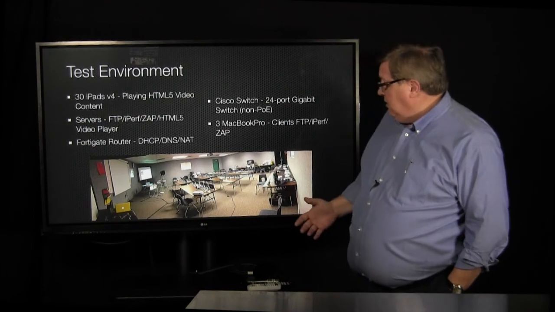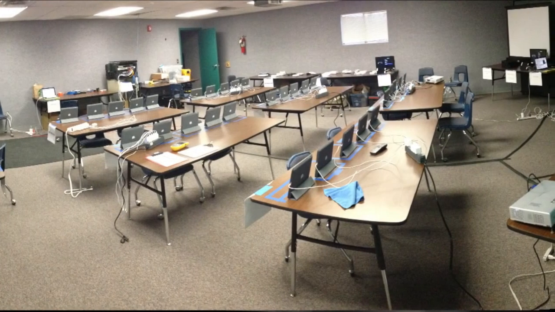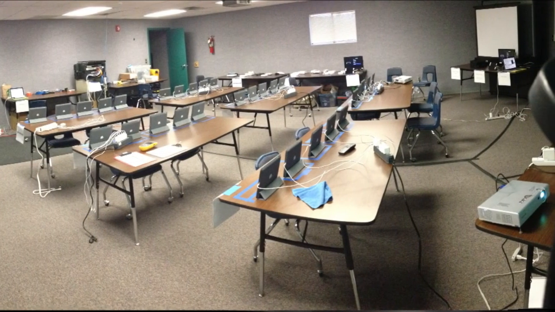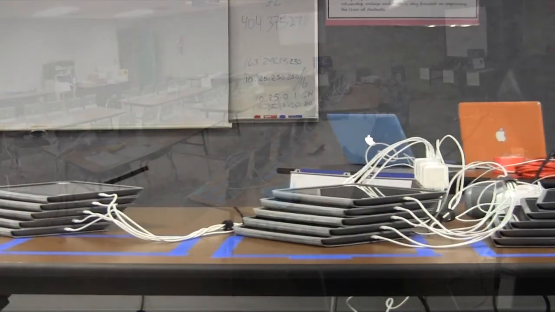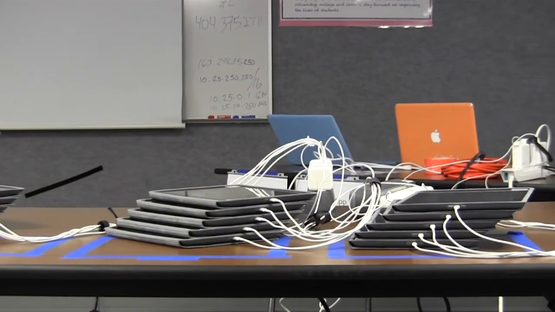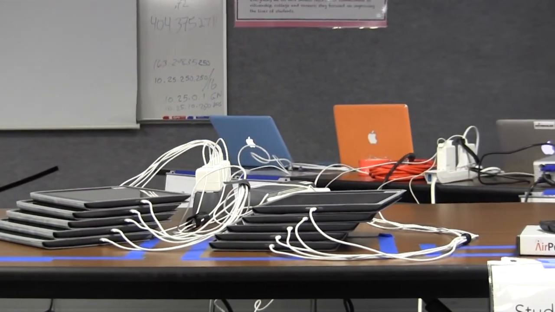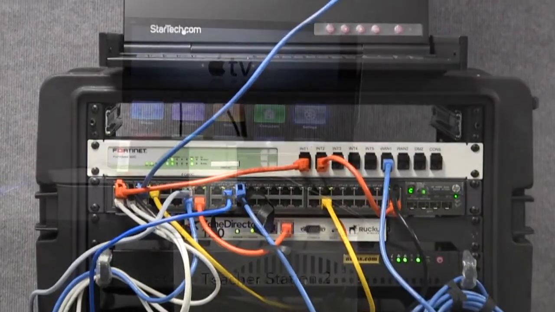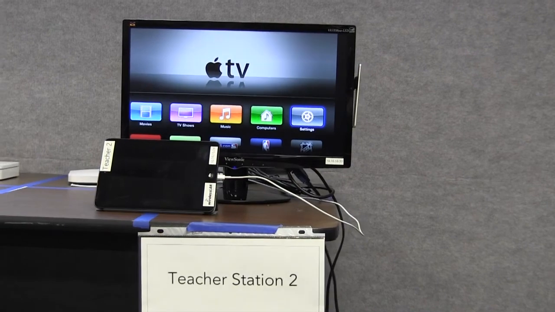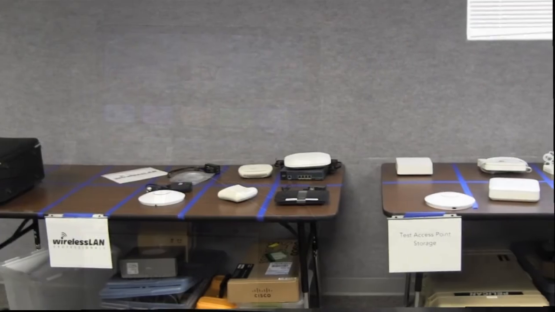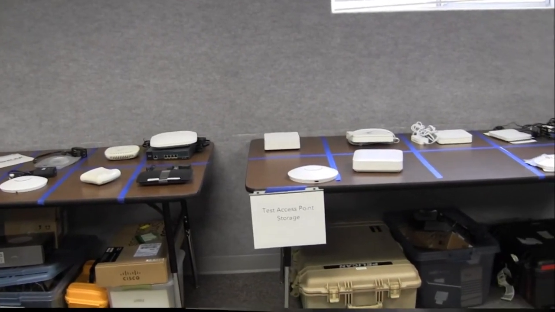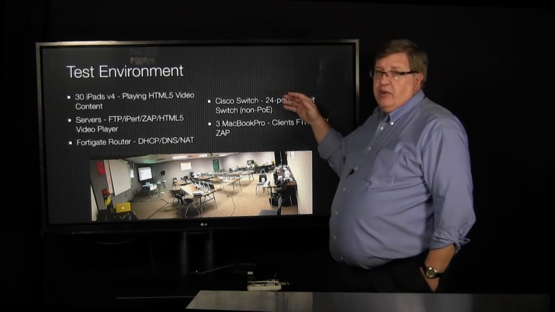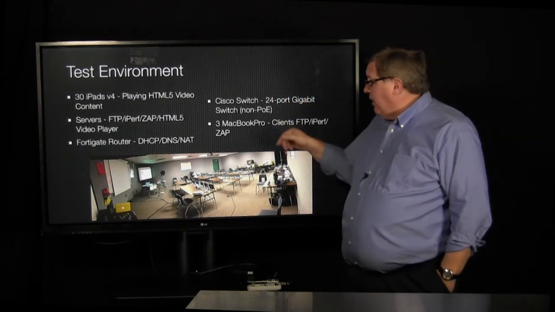So our test environment, it was a classroom. Happened to be a portable classroom. Had 30 iPads that we laid out. The 30 iPads themselves each had a little mark on the table so we could replace and put them in the same spot. We had an FTP server, iPerf server, video server sitting in the back in a rack. That also housed a FortiGate router, which provided DHCP, DNS, and NAT. We had a Cisco switch. It was non-PoE. It was just to connect all the wired stuff up.